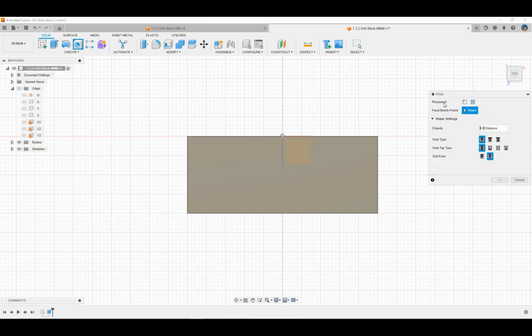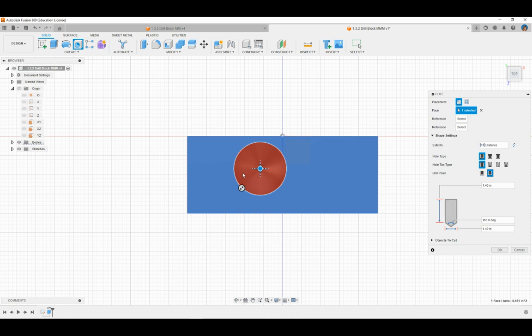Okay, first thing we need to do is click at point, single hole. It tells us to select a face. I want to use this face that's facing me, the top. It's just going to randomly put the hole there when you click. That's okay.